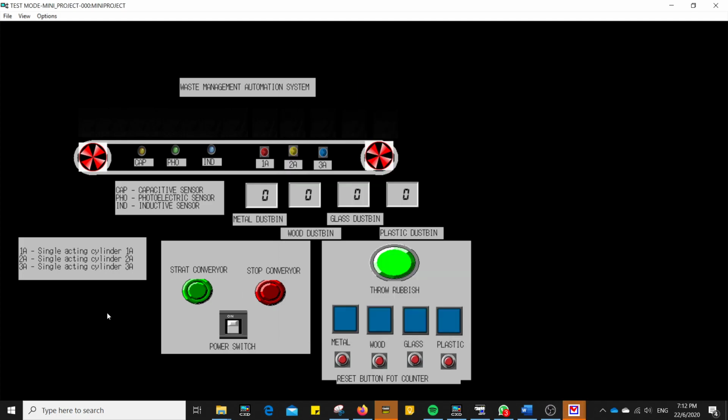Hello. For this mini project, we decided to make a waste management automation system that isolates the waste according to its type of material. So, this is our simulation interface. For our simulation interface, we are doing this for the conveyor belt.